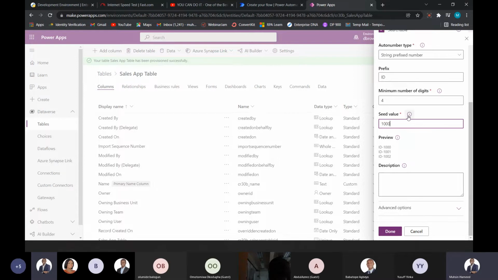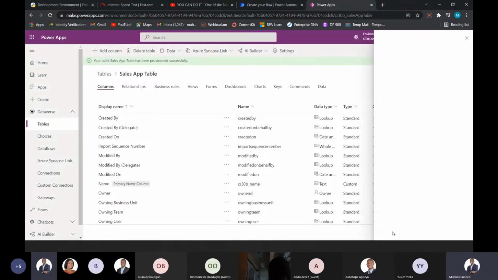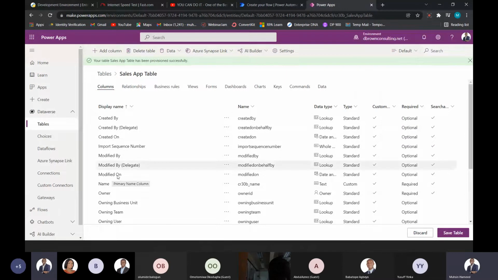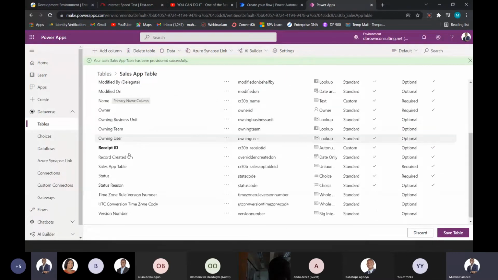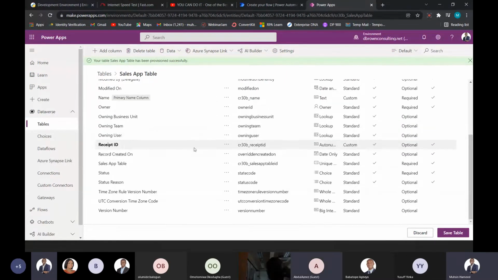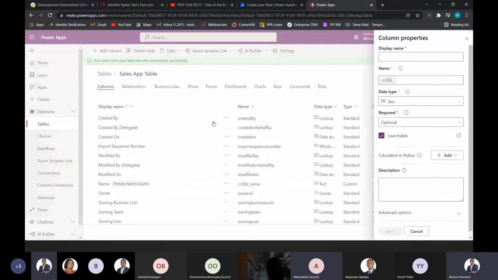So then that's all for this really. So we click on done. So once you click on done, you should be able to see it here, receipt ID. So let's just create two more fields.